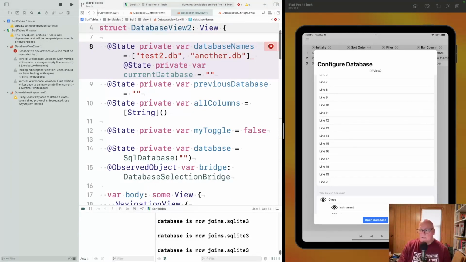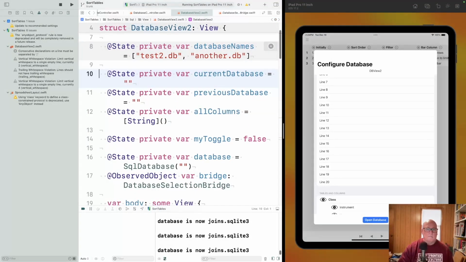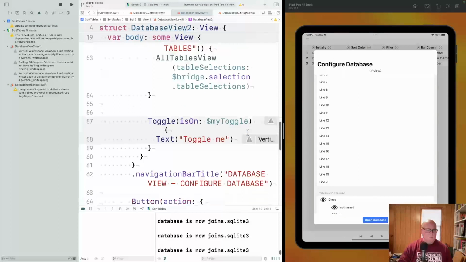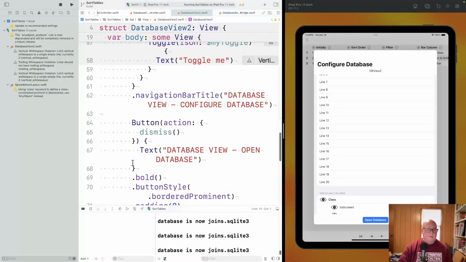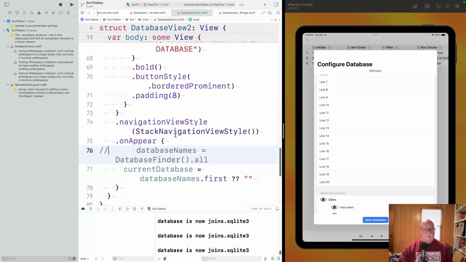Sorry, when you say column state, what's that? That's what the onChange is doing. Okay, so now we're hard coding the database stuff. Let's take this out. Current database equals database names first. Yeah, I don't know if this is still a thing, but let's run this.